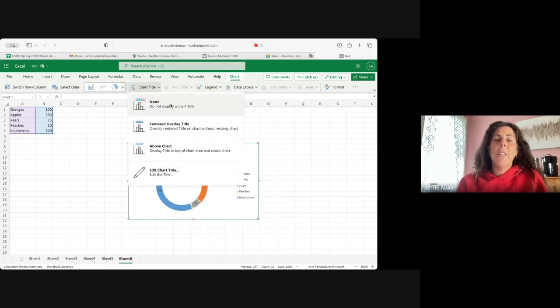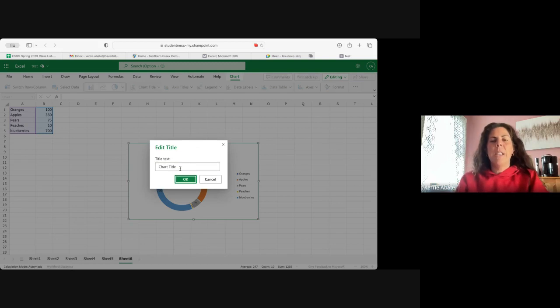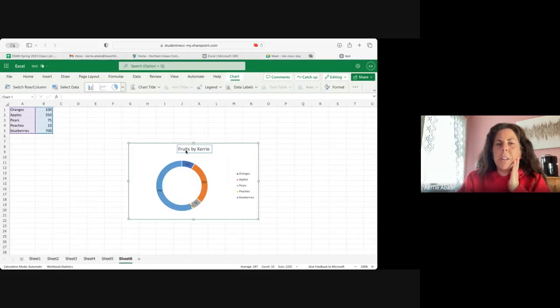Your chart title, we can name it whatever we want at this point. I am going to name it Fruits by Carrie, whatever. So my chart title changed to Fruits by Carrie.